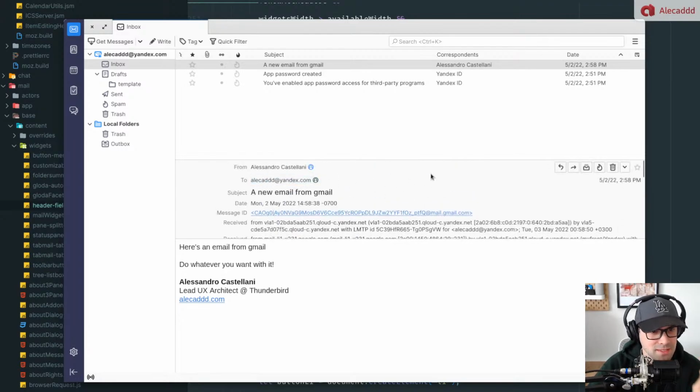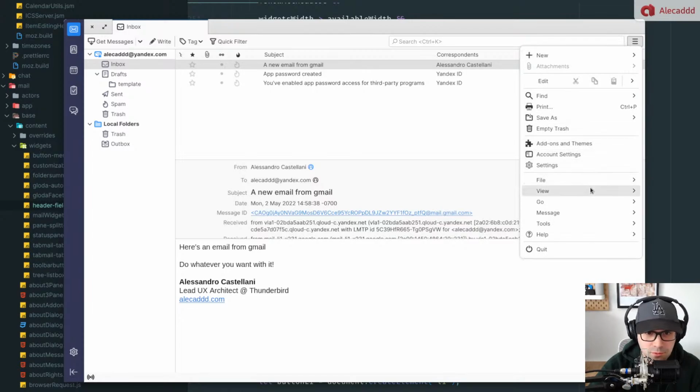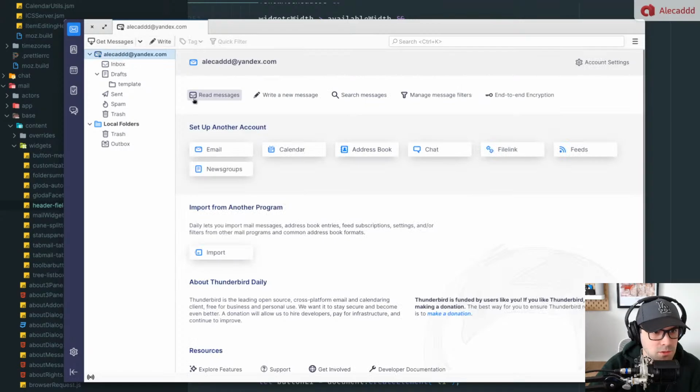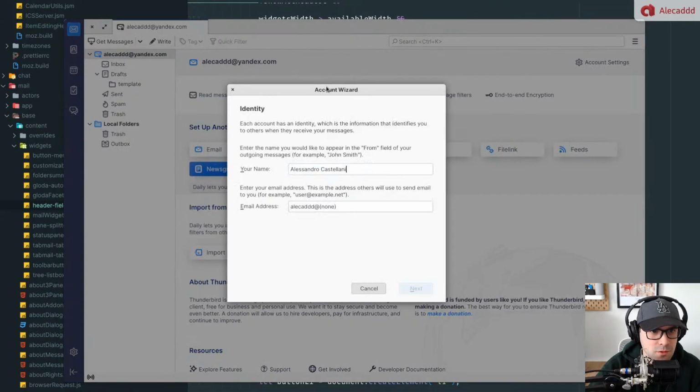But I need to fix things for the news group, because news groups are kind of email recipients, but they have fewer interaction points. When you compose a message to a news group, you need to do it differently. So we need to first set up a news group. Let me remove this bunch of extra headers. So we're going to set up a new news group account here.